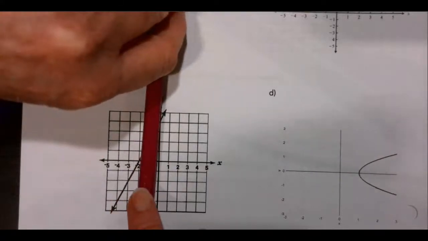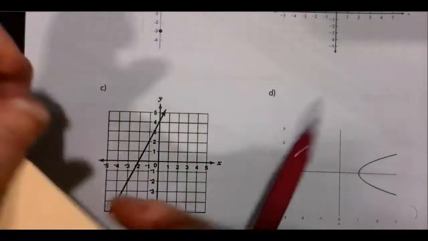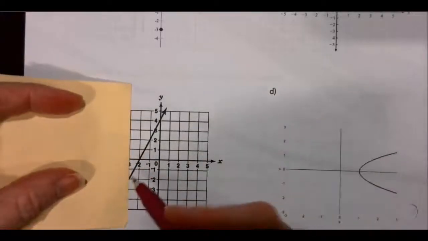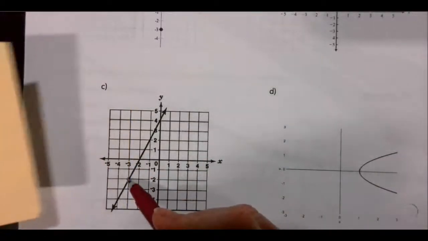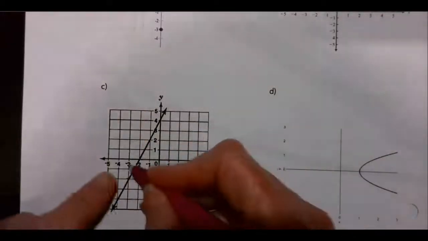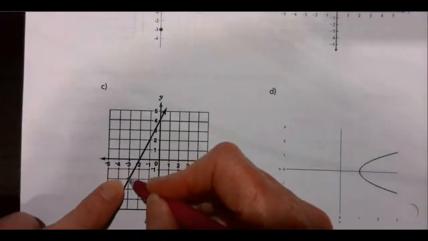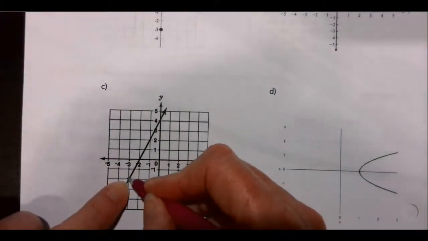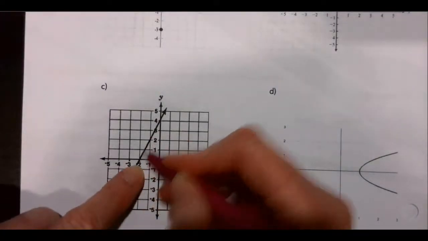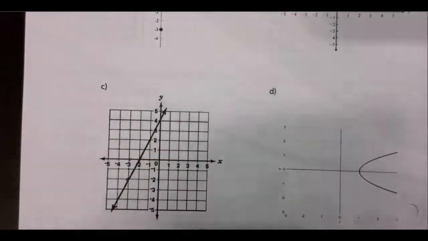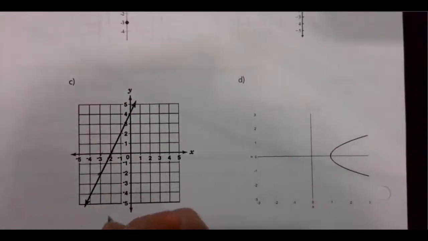No. Do I touch it more than once here? No, I do not. Look at it with a line. Okay, I touch it only at that point. So yep, that works. Only at that point. I have exactly one x value coming out to one y value. One x value, one y value. Okay, so yes, this is a function.